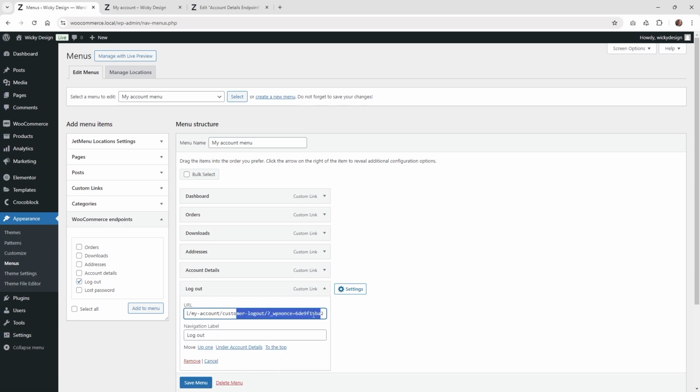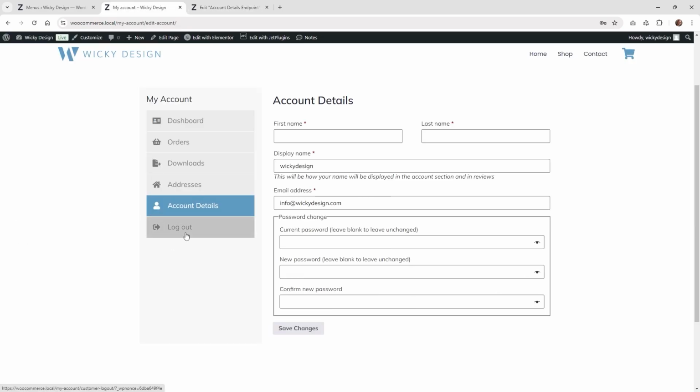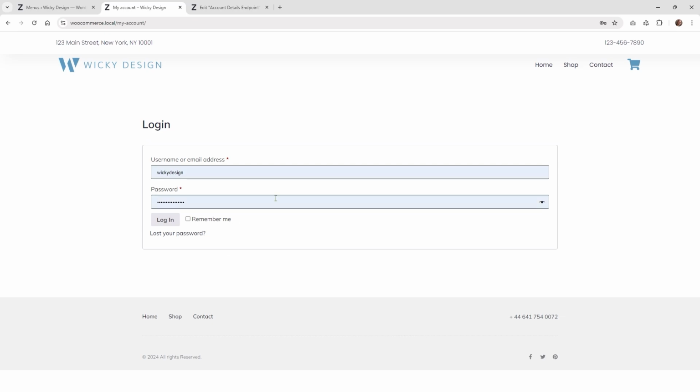And you can see it adds this custom URL. So this is all a WooCommerce URL. And when you click that, it's going to log out the user. So I can go ahead and just click that. And now I'm going to be logged out of the website. So you can see right here, it's going to automatically redirect them to a login page.